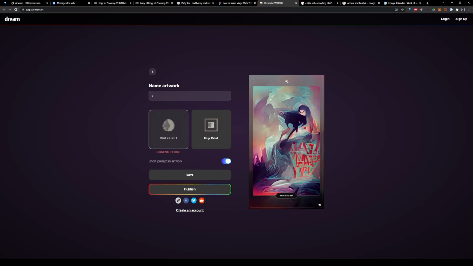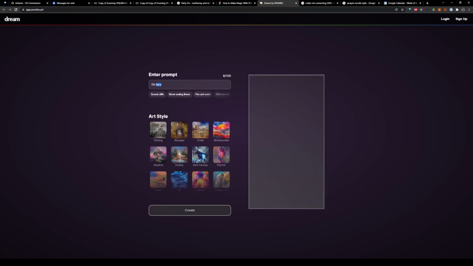We can just use this app, and you enter a prompt, and you say a vaporwave butterfly, and you can pick the style. Let's do mystical, and then you just hit create, and it does the same thing. It's a lot less messy, but what you're trading here is customizability and control, because it already predefines the art style for you, so it's going to limit you in terms of what you can do.